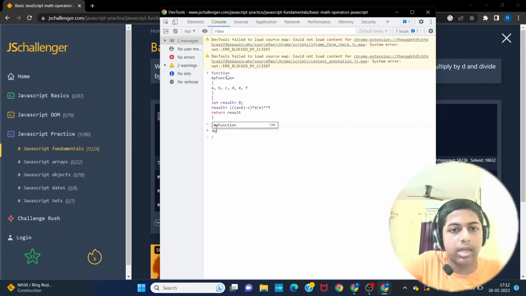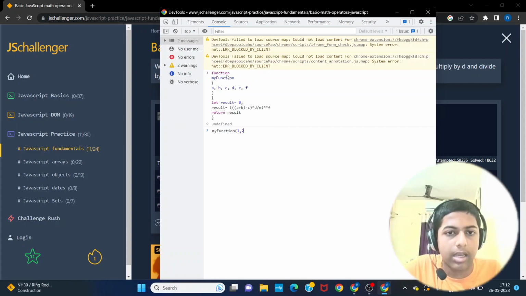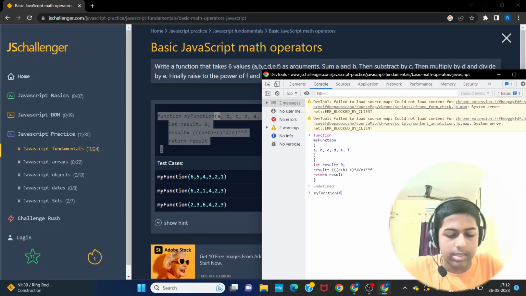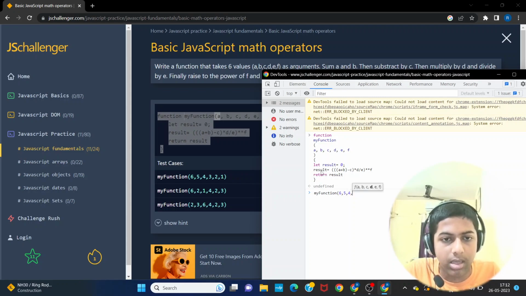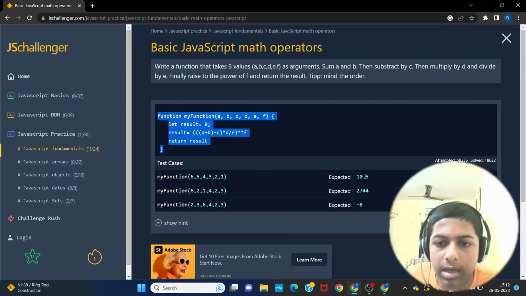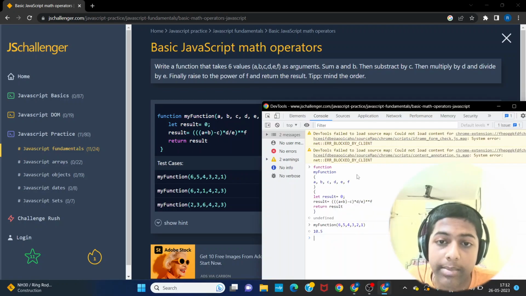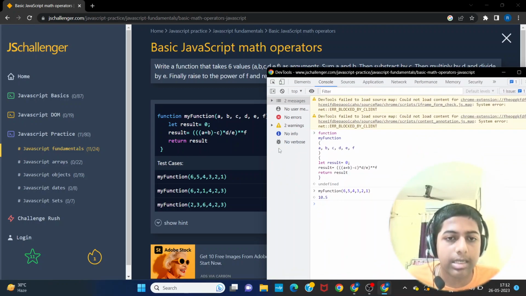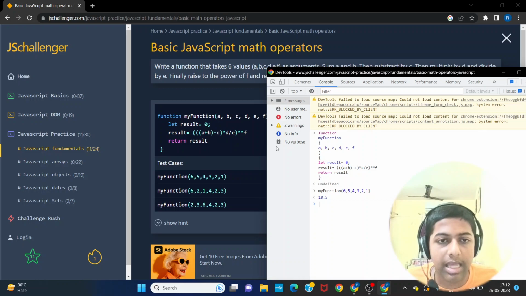So we have my function, right? Let's give it the same numbers they are giving: 6, 5, 4, 3, 2, 1. So 6 comma 5 comma 4 comma 3 comma 2 comma 1, and let's see. We're getting 10.5 and they are also getting 10.5. That's the accurate result, but they are saying that there's some mistake.